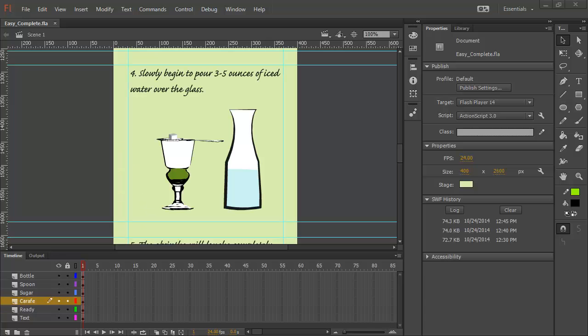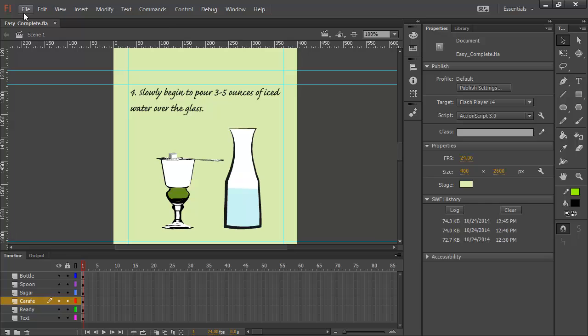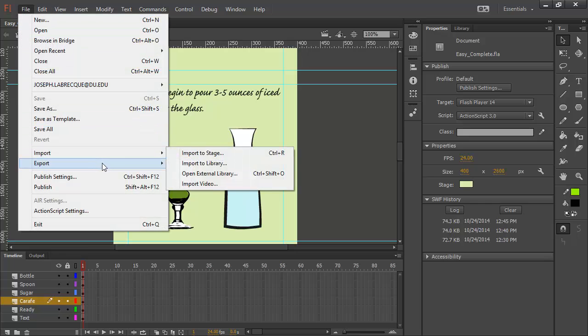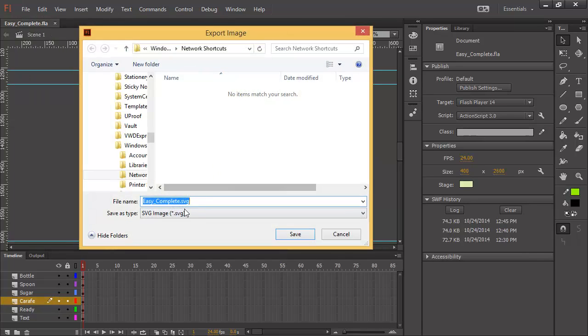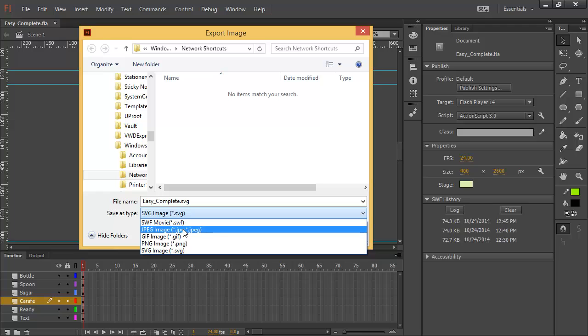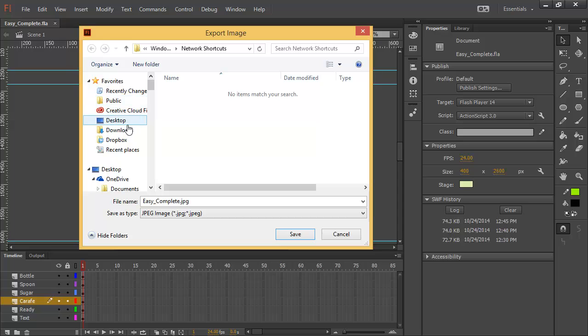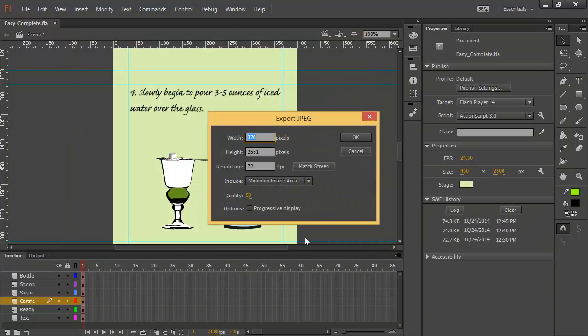Additionally, we can also create a static infographic from what we've set up here. To do that, we just go File, and we choose Export, Export Image. And then from here we can choose SVG, JPEG, GIF, PNG. So I'm going to choose a JPEG. I'll just put this on my desktop, hit Save.